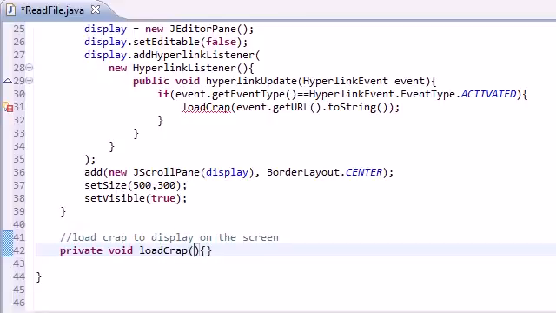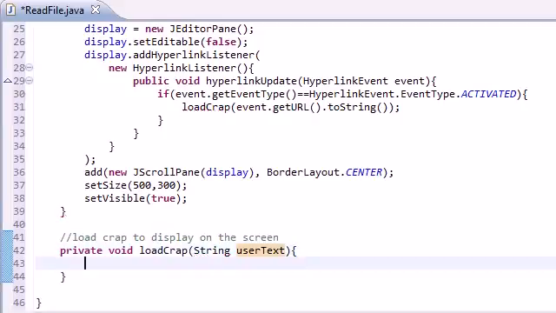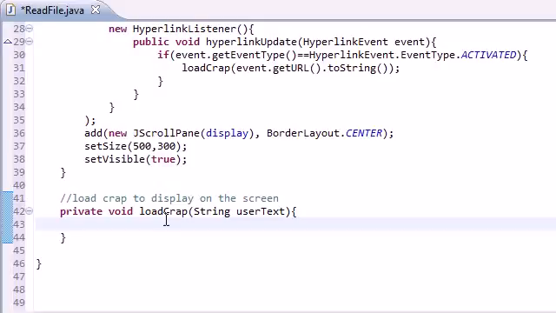Okay, so this obviously gets passed in a string, and the string is, we'll just call userText, because that's the information that the user typed in, unless they clicked on a hyperlink. But anyways, it gets passed in a string called userText, and the userText is basically the URL. Which website do you want to go to? So what we need to do now is we actually need to build a try catch statement. So let me go ahead and make the frame for that.